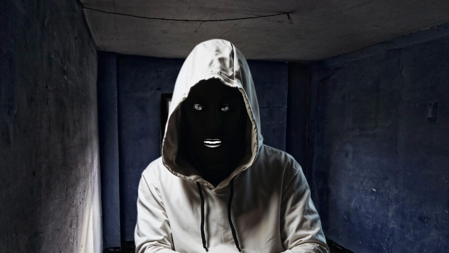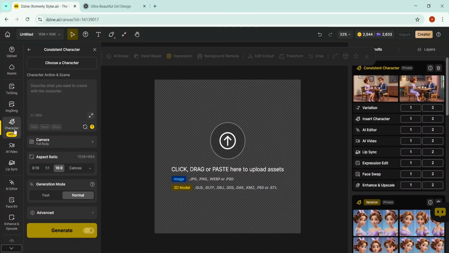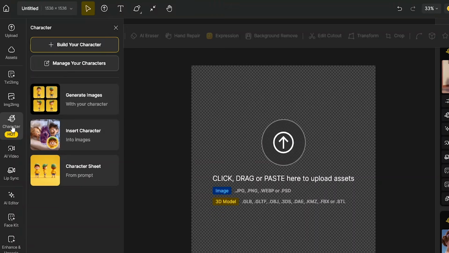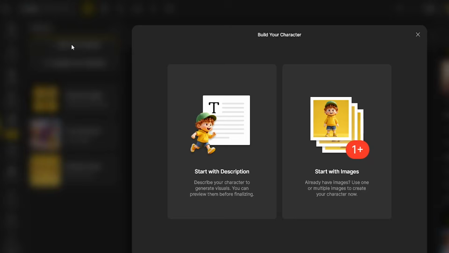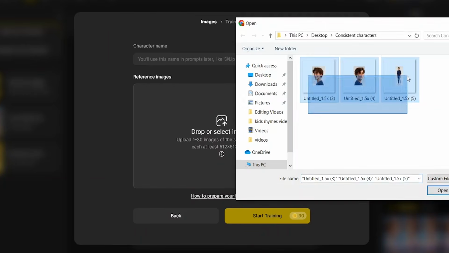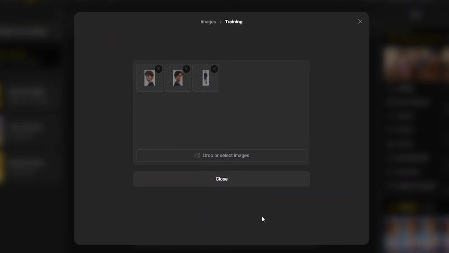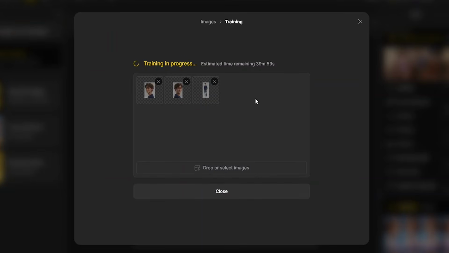To generate scenes with multiple consistent characters, like Sarah and her boyfriend, you'll first need to create and train a second consistent character, just like we did with Sarah. This time, I'm going to create the second consistent character using images. Head over to Character, click on Build Your Character, then select Start with Images. Upload at least 3 clear images of your character. I'll name mine Aiden, and then click Start Training. It will take about 15 to 20 minutes to train the character, and once the training is complete, your second consistent character will be ready to use.